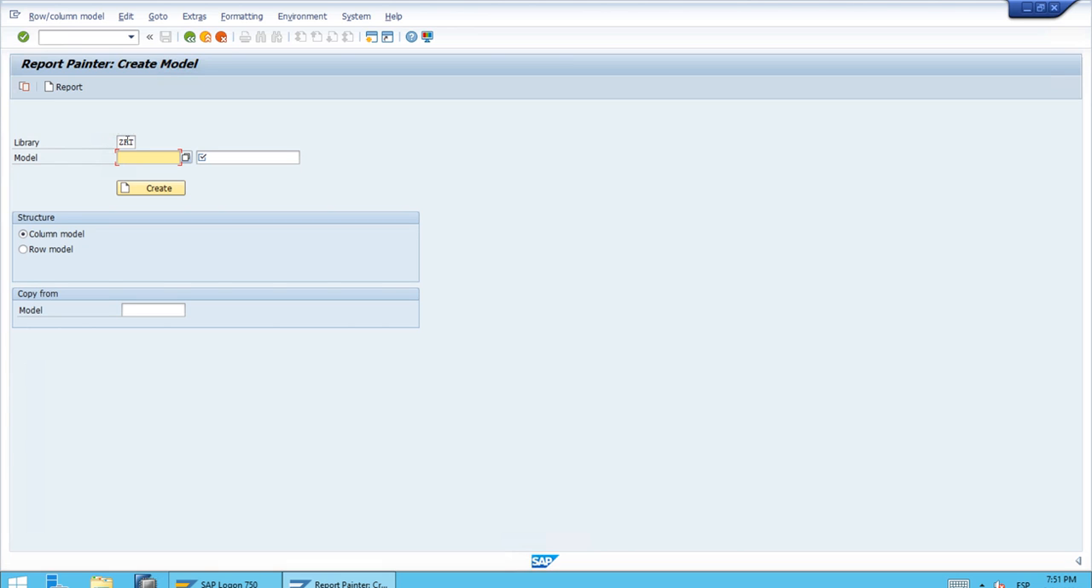First we will start with a model for rows. So let's enter just the ID, and the description would be something like cost accounts row model. In the structure, what is really important, since this is one that we want for rows, is that we need to select the row model option, and let's just continue and click create.